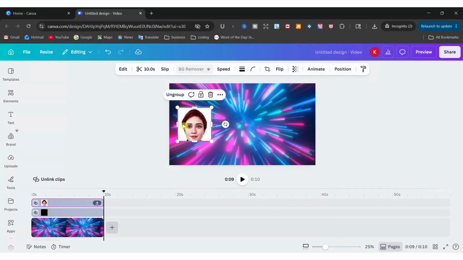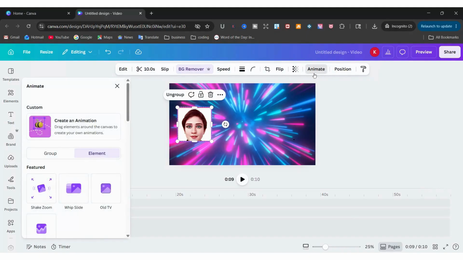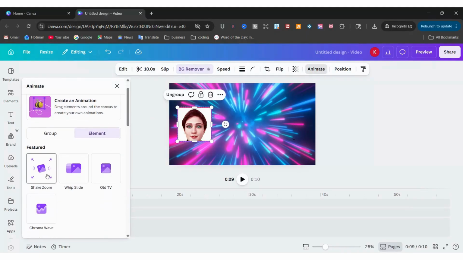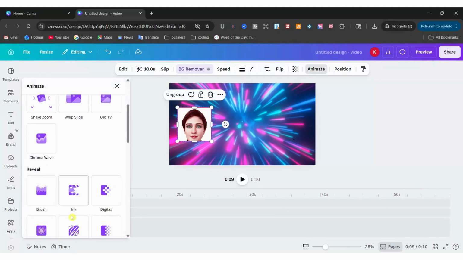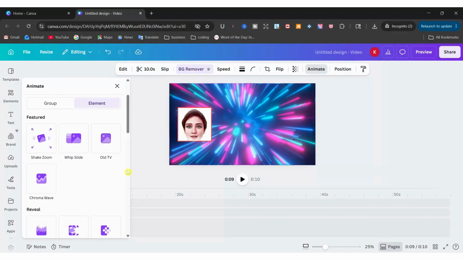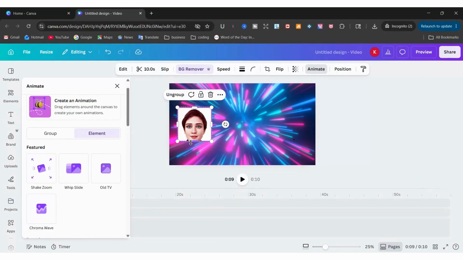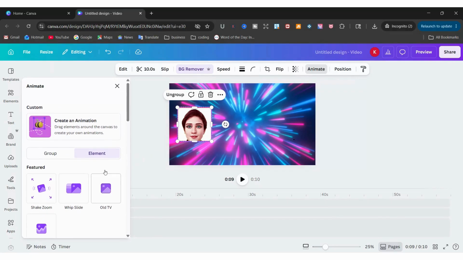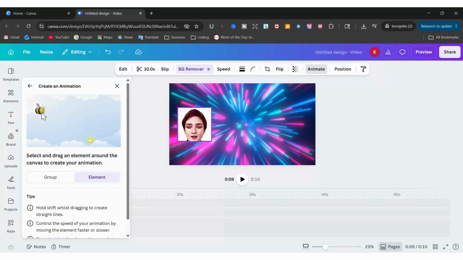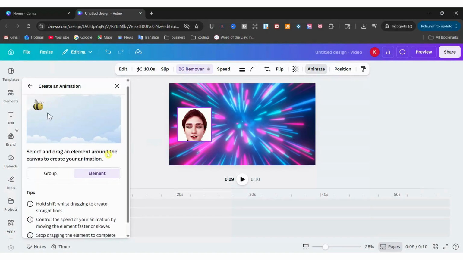So if I want to do that, I can come over to the top, click on animate, and instead of selecting these animations here, this only applies to just the talking head. So it doesn't move the entire talking head in whichever direction I want. Instead, I can go to the top and just click create an animation.